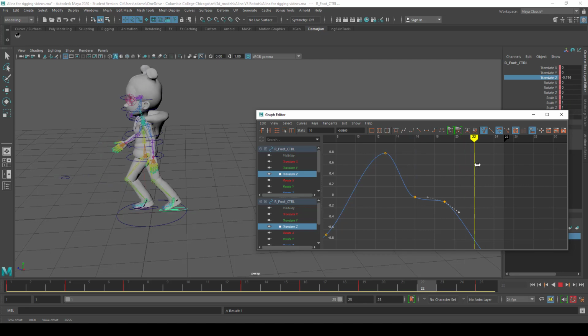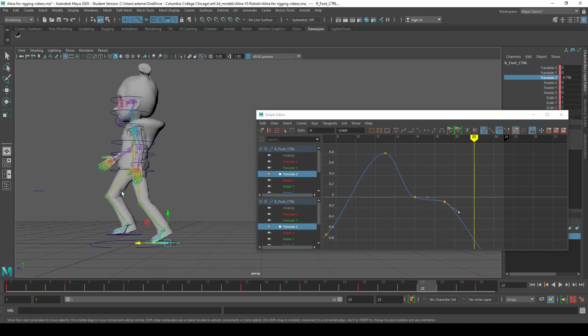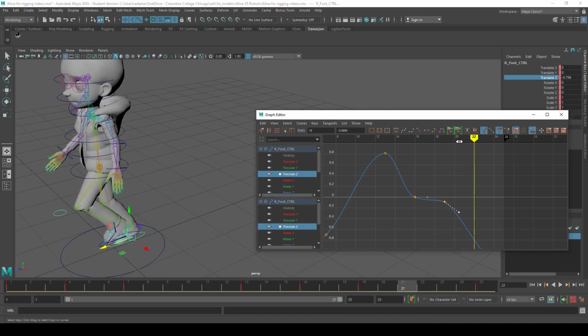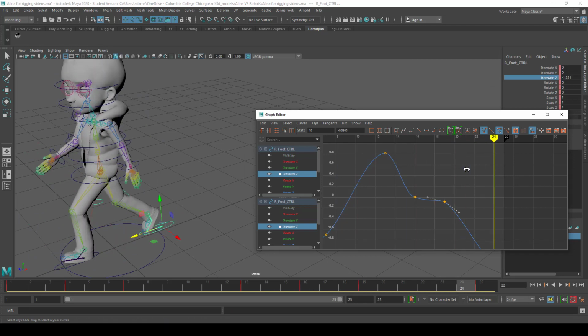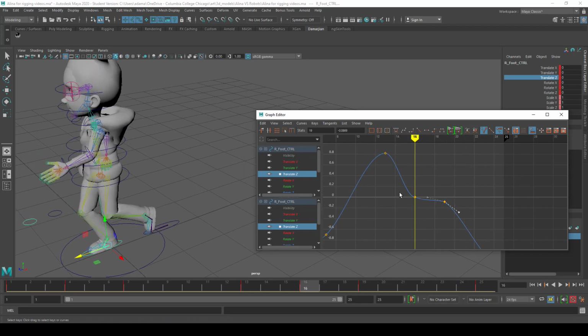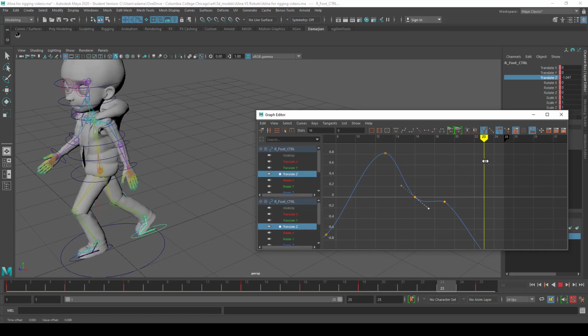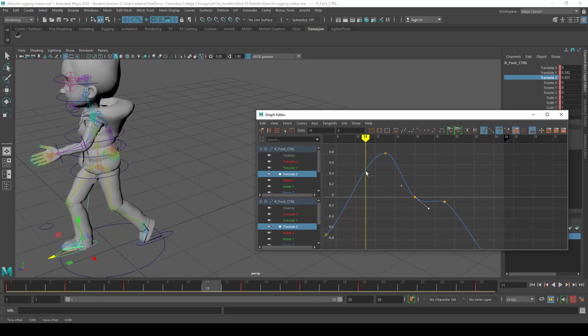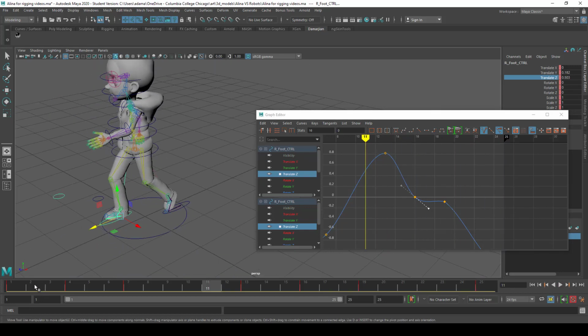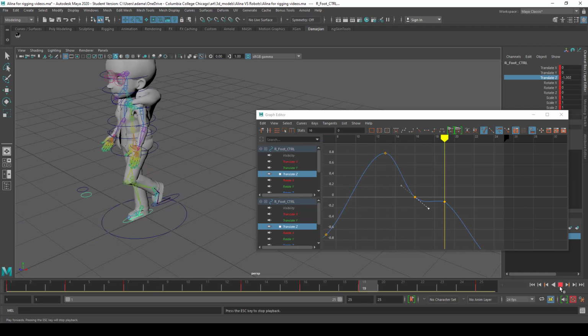There we go. So he starts to skate a little bit as his foot comes, or she's, rather, her foot. Let's make these smoother too, because there's a weight distribution there. Okay, let's press play and see. Let's do this for the other foot. There we go.